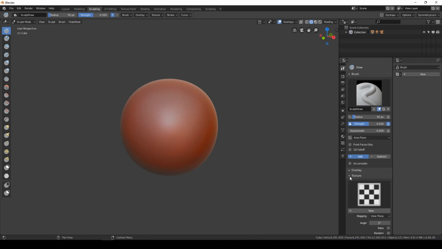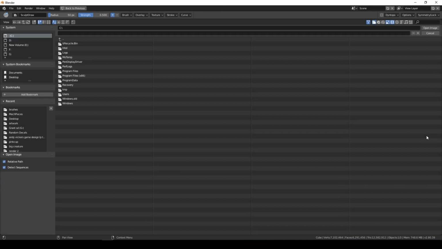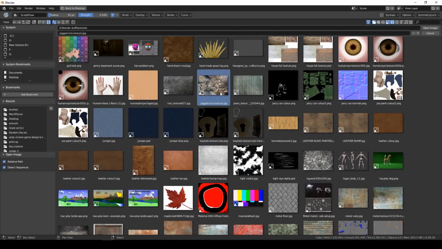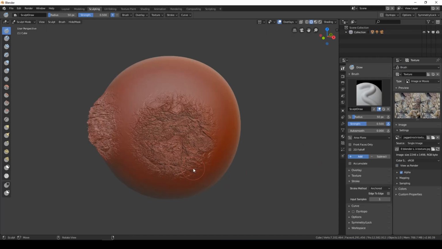And under the texture, I'll create a new texture that creates it over here as well. And I'll open up that texture that I've just downloaded. And there it is just there. And I will change my brush type. So I'll just minimize the texture for a moment, and I'll change the brush stroke to an anchor. So I can now pull out and you can see the results of the texture.